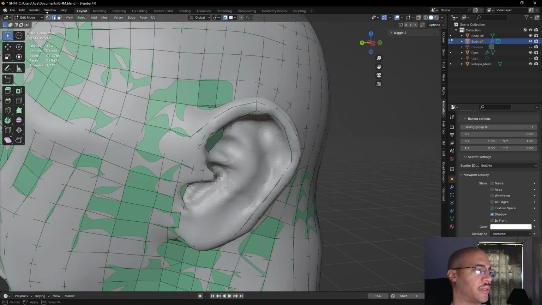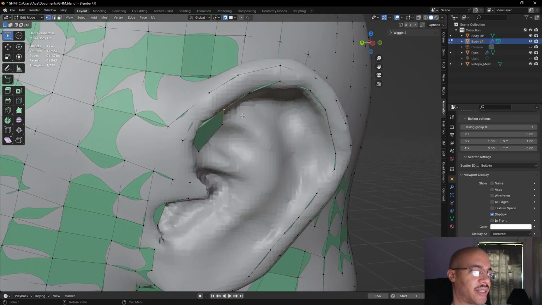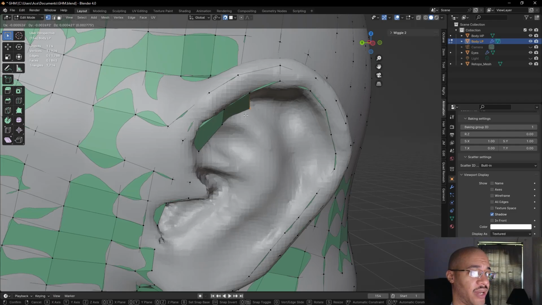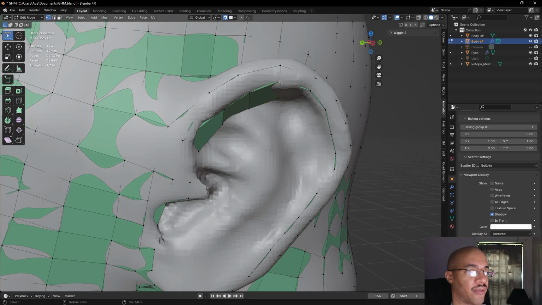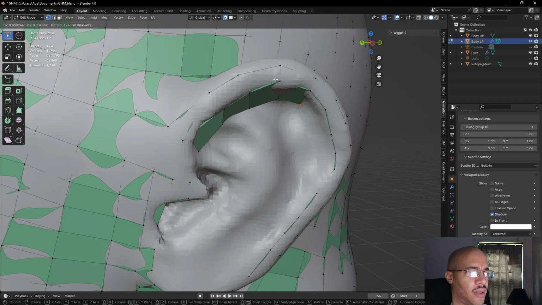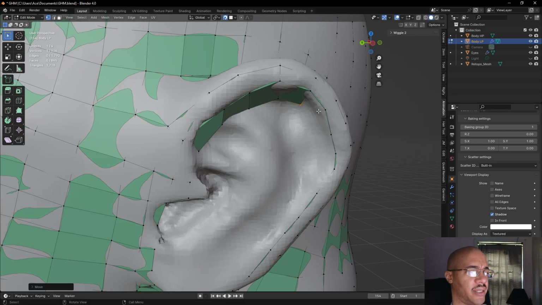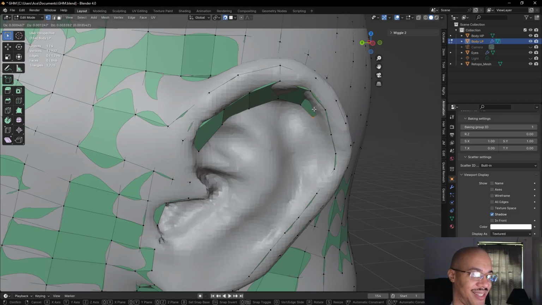What are we doing here? We're going into the ear. I can see doing it this way, so I'm going to continue without in front on. We're going in. I guess this is still the helix. It's just the other side of the helix.